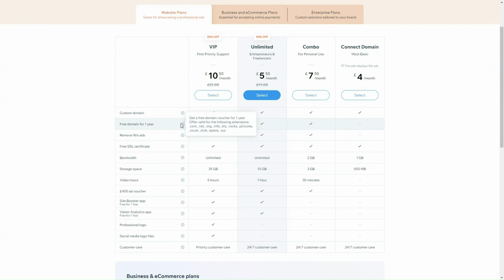And you just need to make sure that the extensions are the ones listed here. So .com, .net, .org. All of these ones are valid for that free domain. Anything else other than those extensions, you can't use the domain or the voucher for.